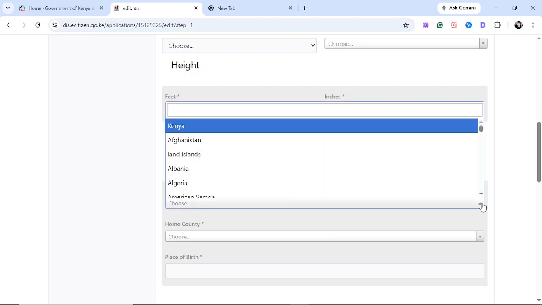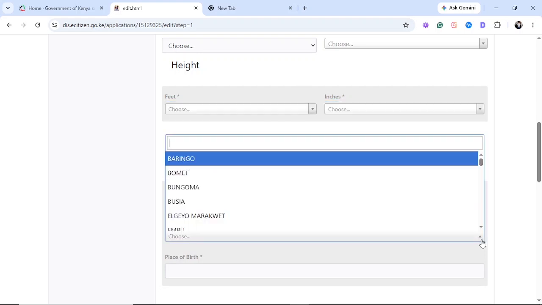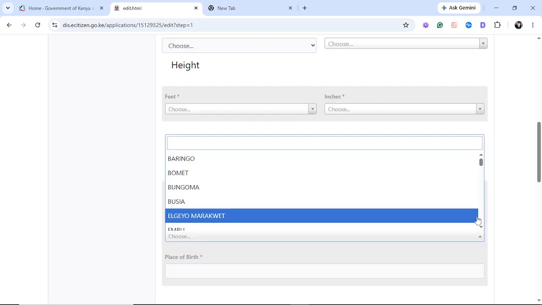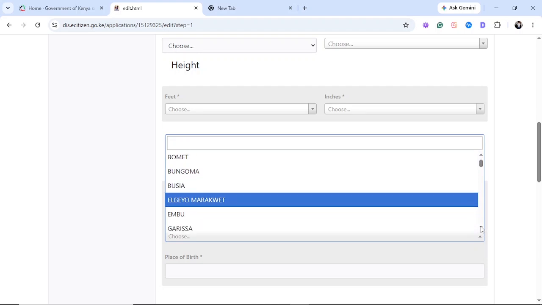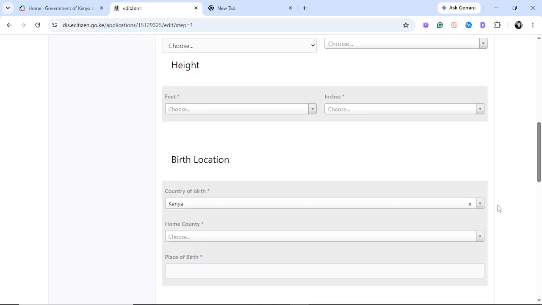Next we'll go straight away to birth location. You can choose the country that you were born in. Then you go to the home county that you belong to. Select the next place of birth.